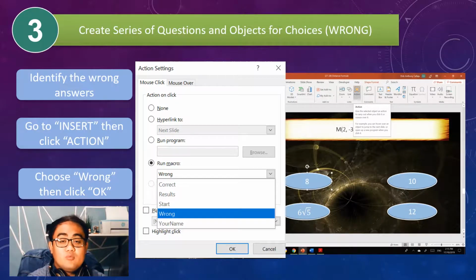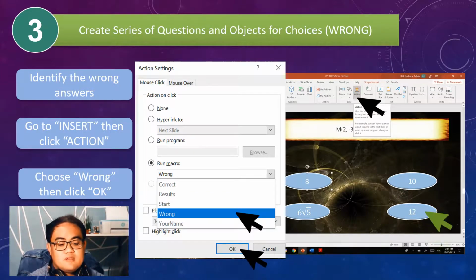How about when it's wrong? The other choices are wrong, so I will click them one by one. Then, same process, go to insert, actions, click wrong, because these objects are the wrong answers. Then click OK. That's it.